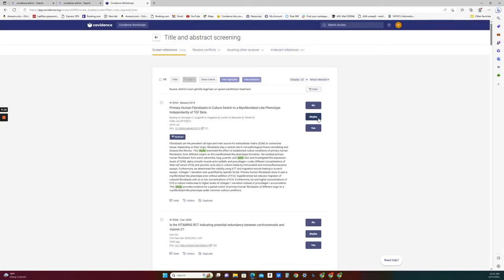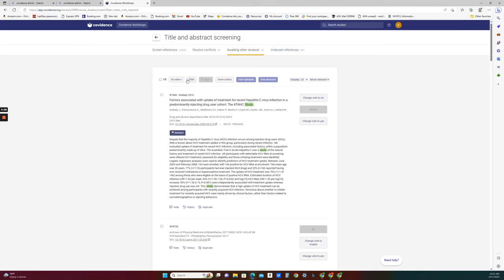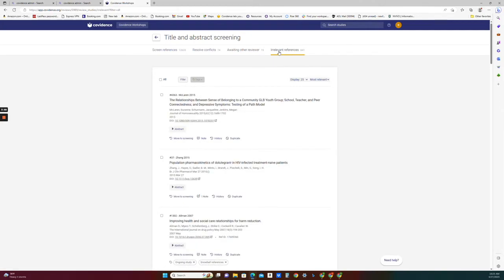If you are the first person casting a vote on a reference, then the citation will move to your awaiting other reviewers list. You can also filter this list by vote. If you and your co-reviewer vote no on the reference, it will move to the relevant list. You can view the voting history by clicking History.